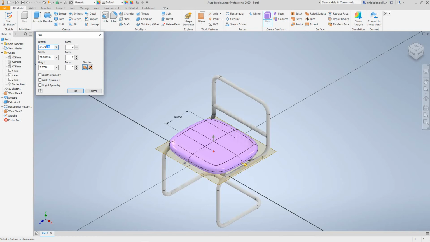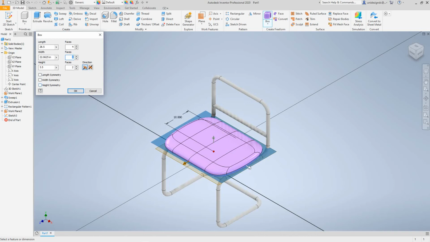Make this 28.5. This one will be the height. Let's make it say 3.5 inches. Okay, now I'm going to make the faces. Let's make 4 faces on this guy. Let's give it 1 here for the width and 2, and now let's click OK.